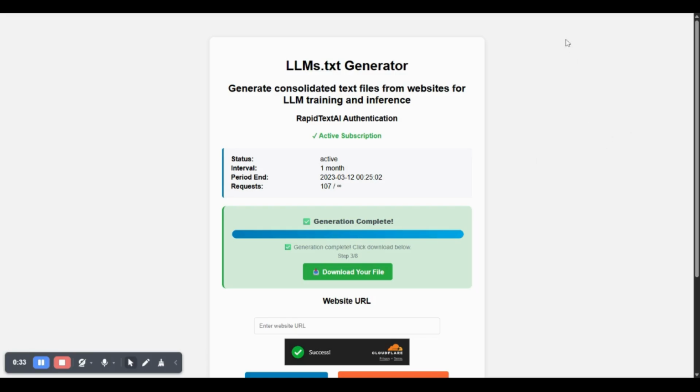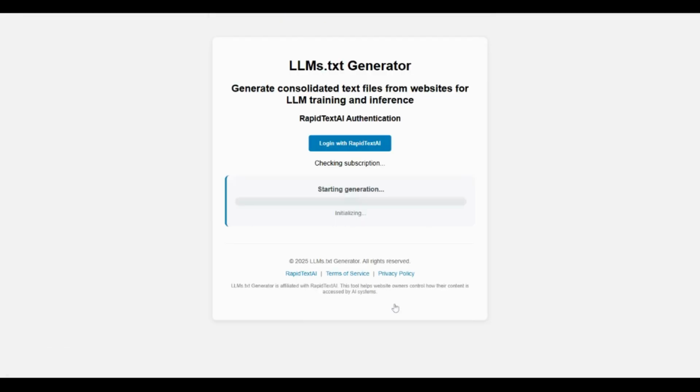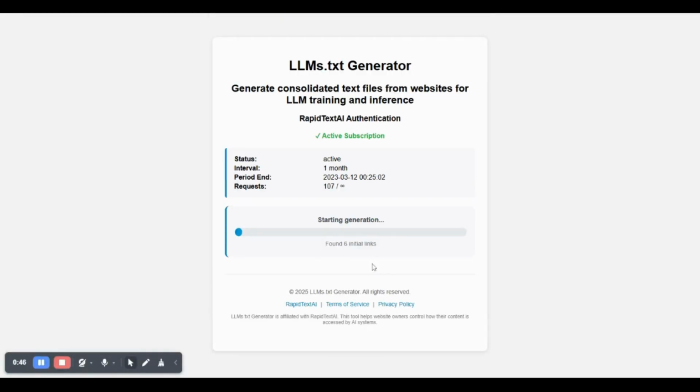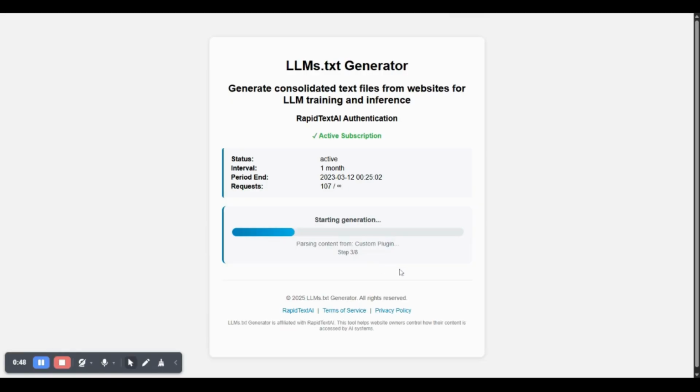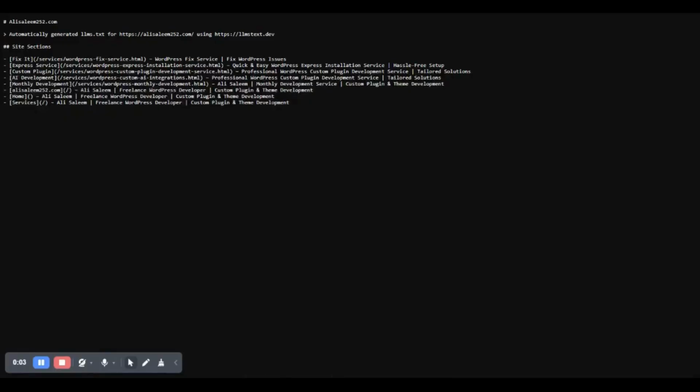llms.txt file. I got that, and now I can also generate my full txt file. It has again found 6 initial links, and it is parsing it right now, which is quite easy. Great. So now I have the full text and the llms.txt file. Now I will show you how to upload it on your server and how to link it on your home page. Okay, so let me show you the txt file.